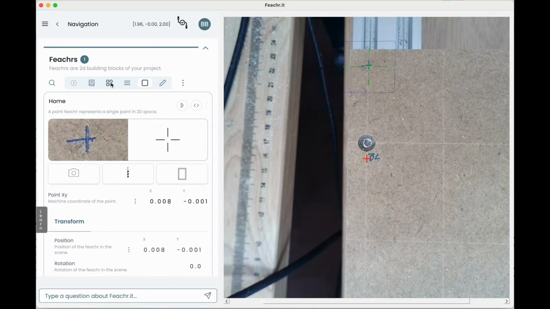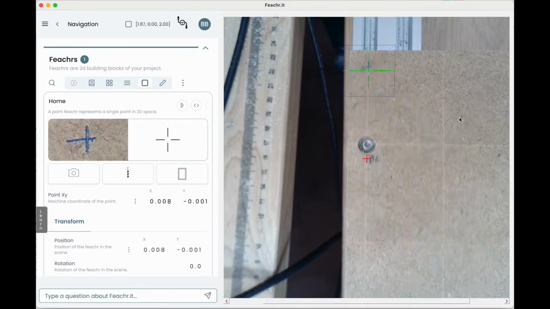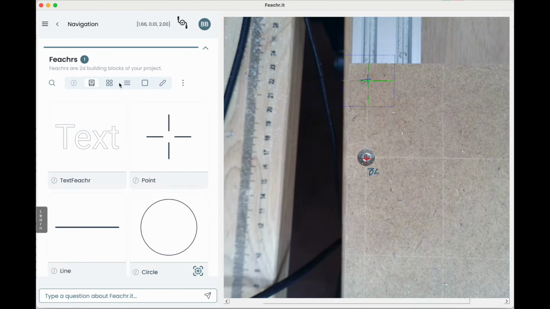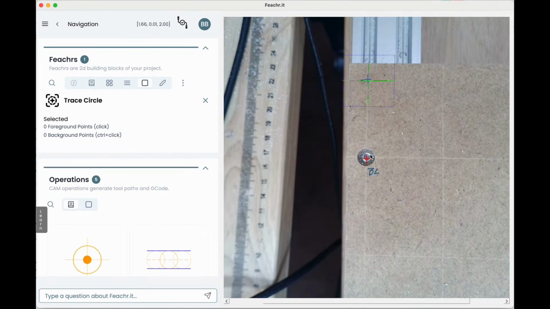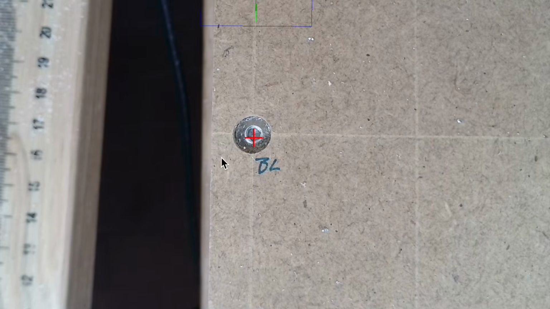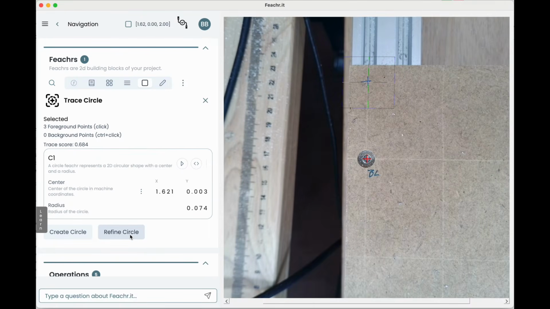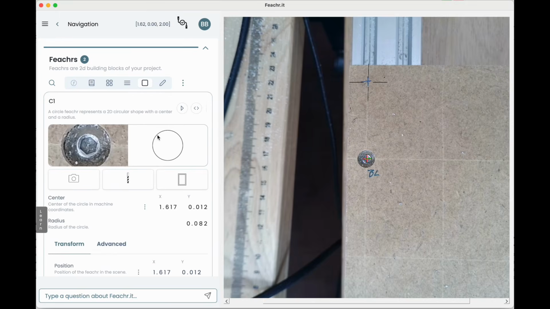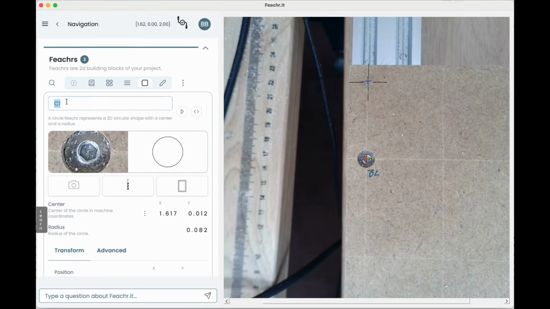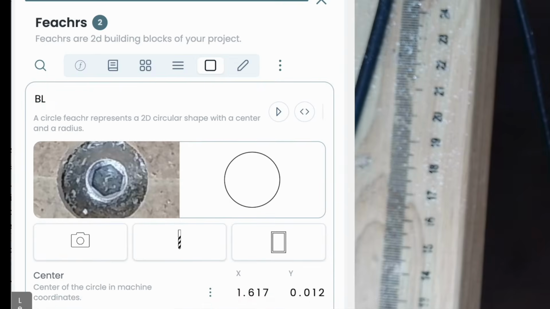Another useful thing to do in terms of dropping relevant navigational features and landmarks is to trace circles for bolts. So I've got 4 bolts around my material on the various corners of a rectangle, and I'll trace the circle of the inside of the bolt, which will give me an automated circle that I can refine or just accept its center. So now the camera is over the center of the bolt, and I can create a marker circle feature and label it the same way I've got it labeled on my actual material.